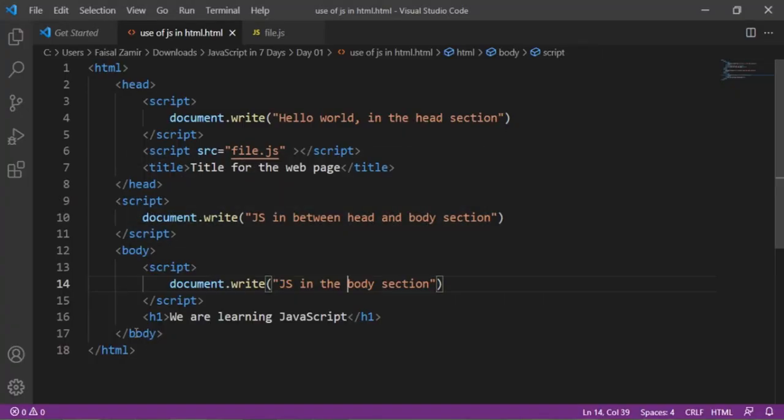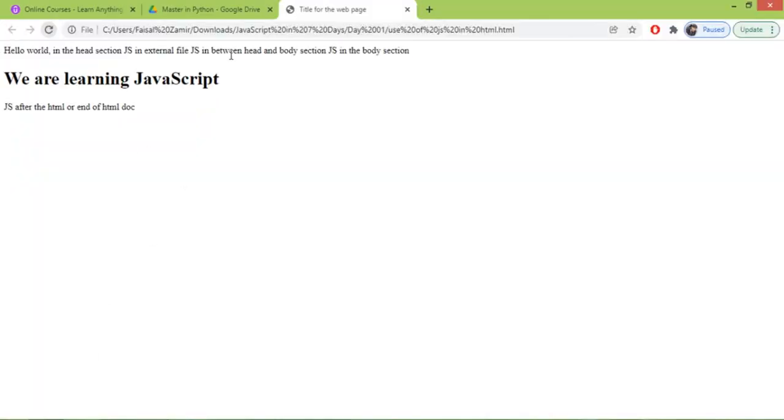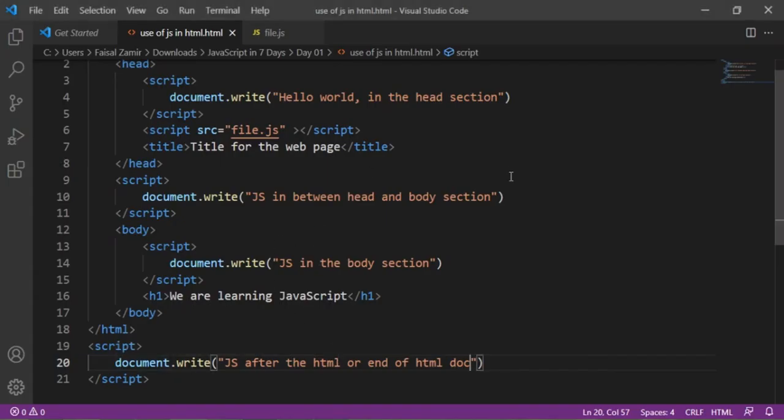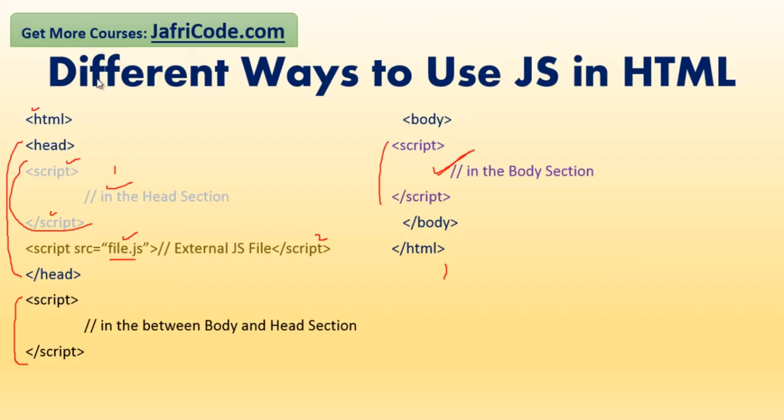You can also use it after the HTML, at the end of the HTML document. You will see that after HTML, or at the end of the HTML document, you can also use this method. So I shared the different methods with you to use JavaScript in the HTML document. We discussed all about the different methods to use JavaScript in the HTML.